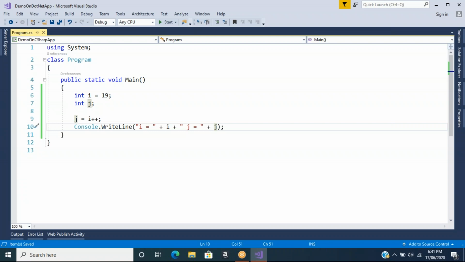But what is my point? You said J equal to I plus plus. What is I plus plus? It is post increment. Now the interesting part is, because you said I plus plus, that is post increment, the increment will be postponed.